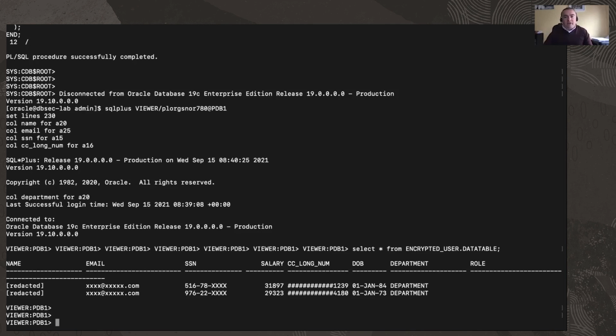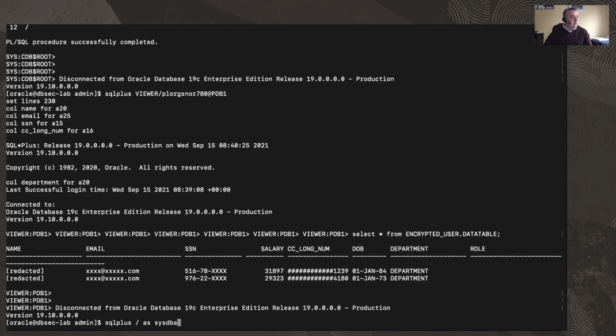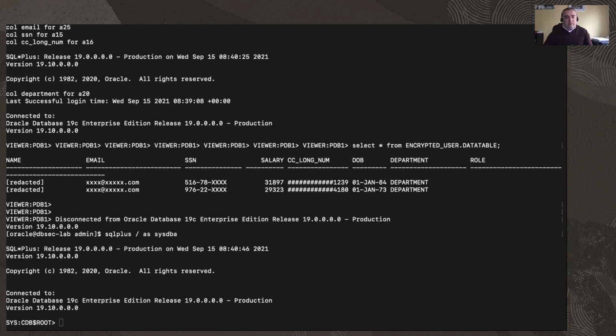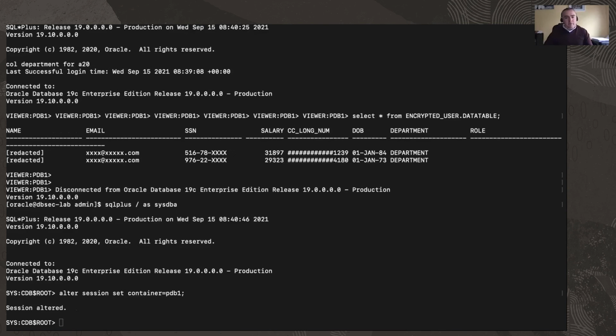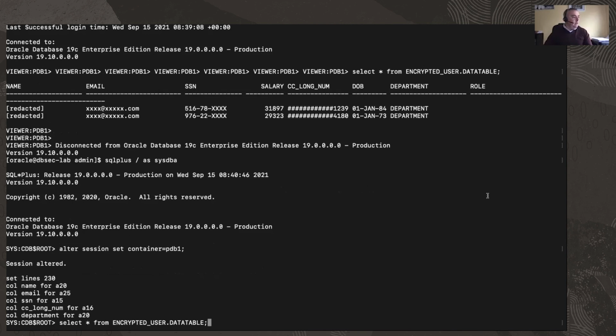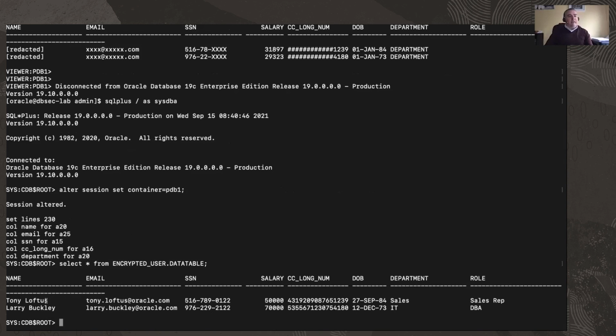So total redaction. So let's just go back in as sys though for 1 second, okay? So rerun the same query. Now, SYS can see everything totally unredacted because, again, it has the DBA privilege, okay? So again, it just highlights that the data hasn't been changed anywhere. It's just changing on the fly every time you run a command here, okay? So it's redacted for viewer, unredacted for SYS.